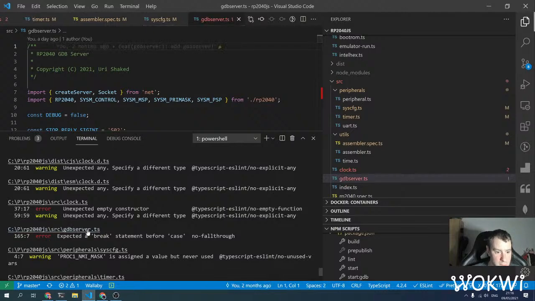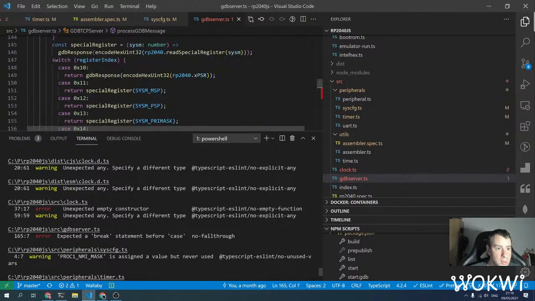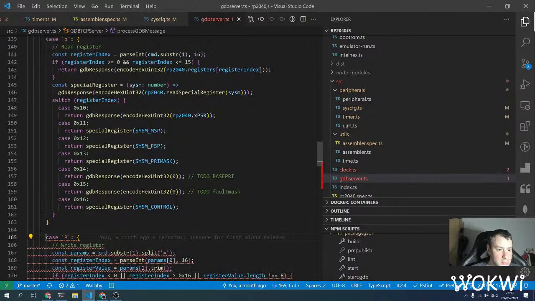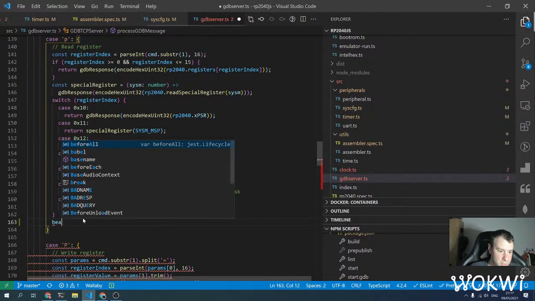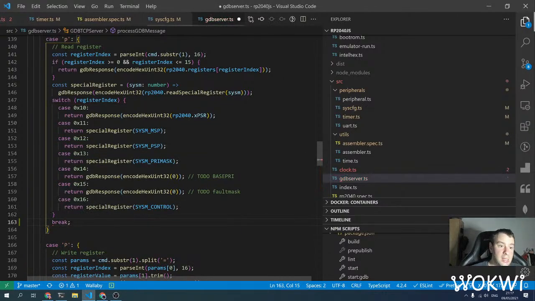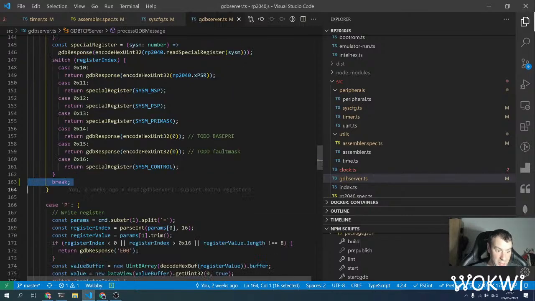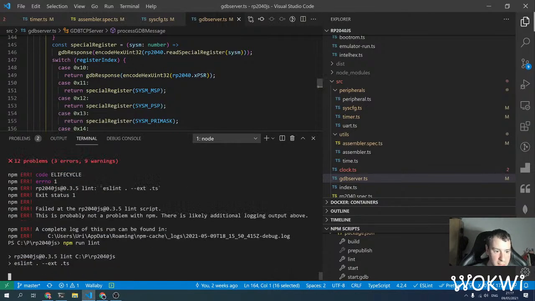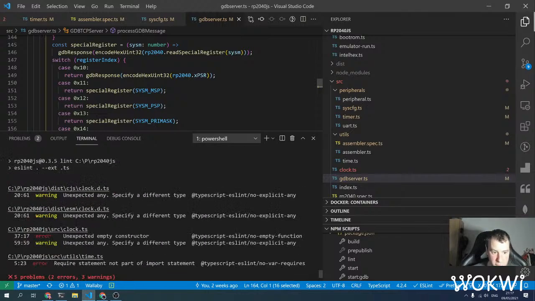Ooh, interesting. Expected a break. Where is that? What is going on here? Is this another bug? Read register, no break, fall through to write register. Wow, this could ruin a GDB debugging session. So yeah, those missing breaks are really a problem. I'm happy we got this. We spent this time running Eslint, and only just to find those.